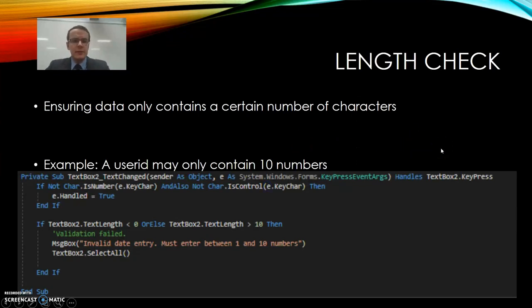Okay, last one is the length check. So ensuring that data only contains a certain number of characters. So an example could be a user ID may only contain 10 numbers. Another example might be a student ID. It might be 3 letters of your last name, your first letter of your first name, followed by 4 numbers. In other words, a length of 8. You're checking it's a length of 8. And you can see some VB code here below, basically checking that the entry is between 0 and 10.